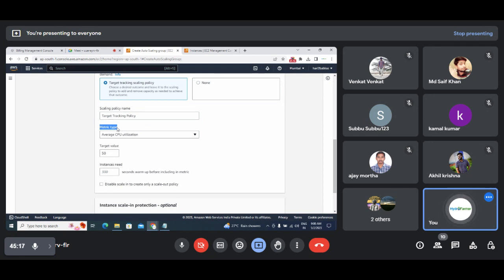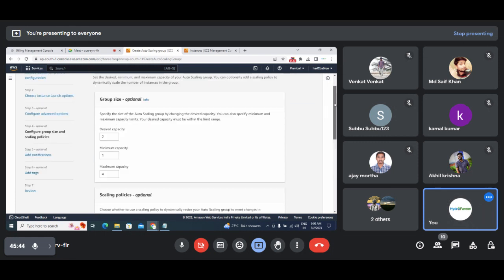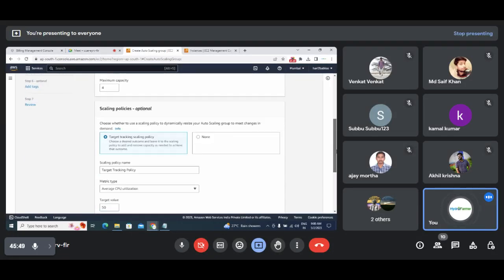In this metric type, as you can see in the drop down: average CPU utilization, average network in, average network out, and application load balancer request count per target. Okay, I'll select this average CPU utilization, and here the target value is 50. So what exactly will happen is, for example, I'm running on two servers, and the two servers are taking tasks.